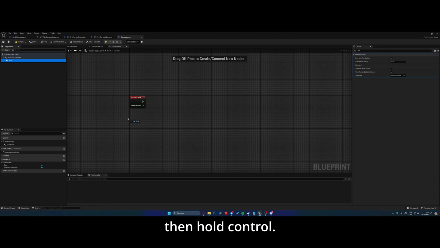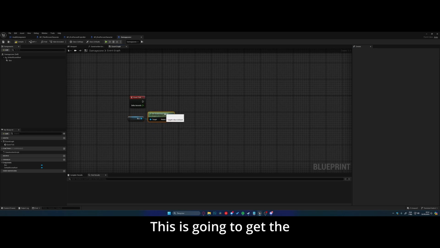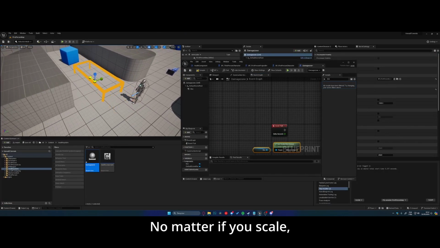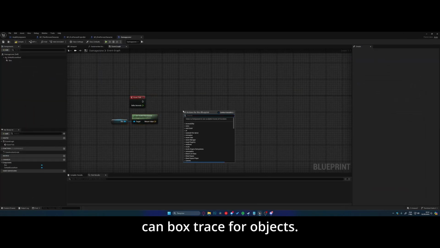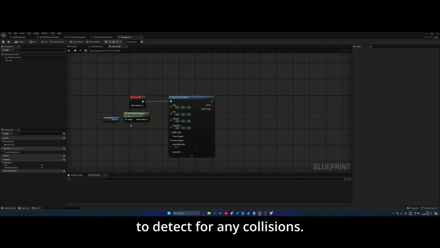So now that we have this, we are going to click on the box, drag it over here, and then hold Control. And now we're going to do a get scaled box extent. This is going to get the actual size of your box, no matter if you change the scale of it. It is going to get the actual size of the box as it is scaled. So what you can do now is you can box trace for objects. This is going to do a box trace to detect for any collisions.